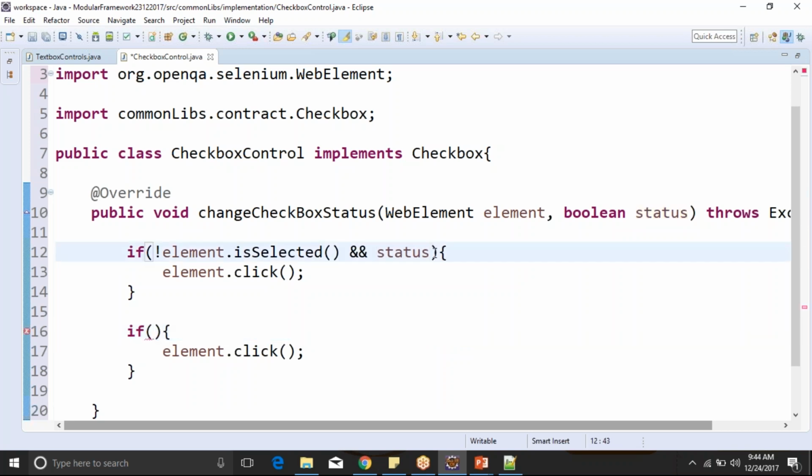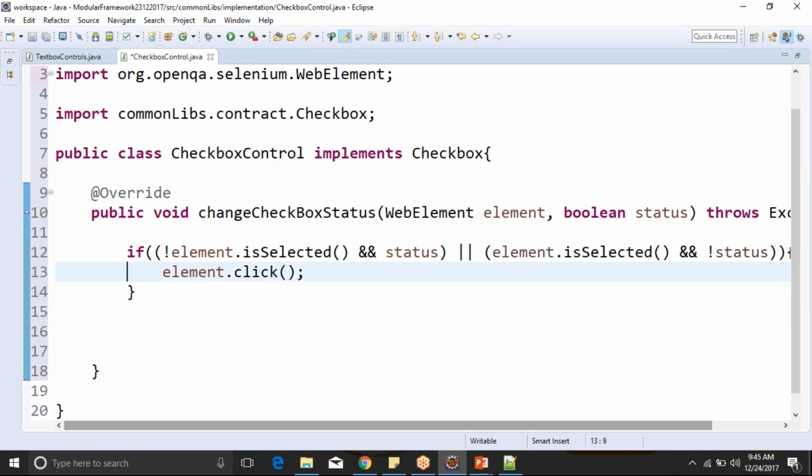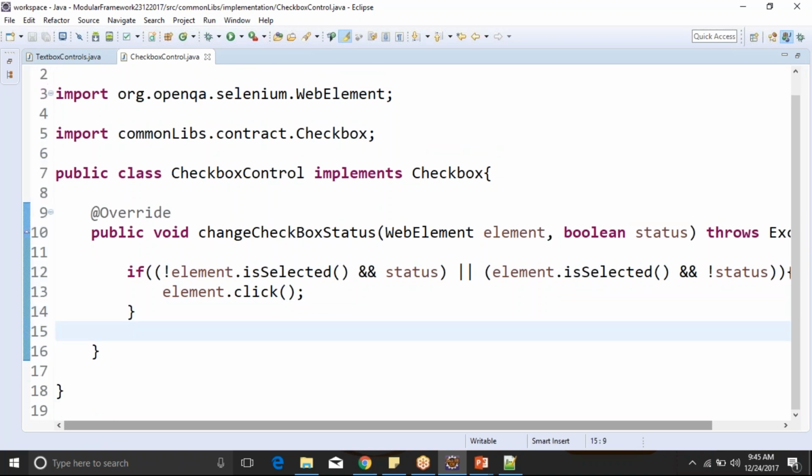Now, these two statements can be clubbed. Let's quickly club them. Okay, so I just clubbed both of them because we want any one of the two to be true. So if either the first one is true, or the second one is true, go and click on it. Otherwise, don't do anything. So this is what we wanted to achieve. Any questions here? So for us, this checkbox control is also done.